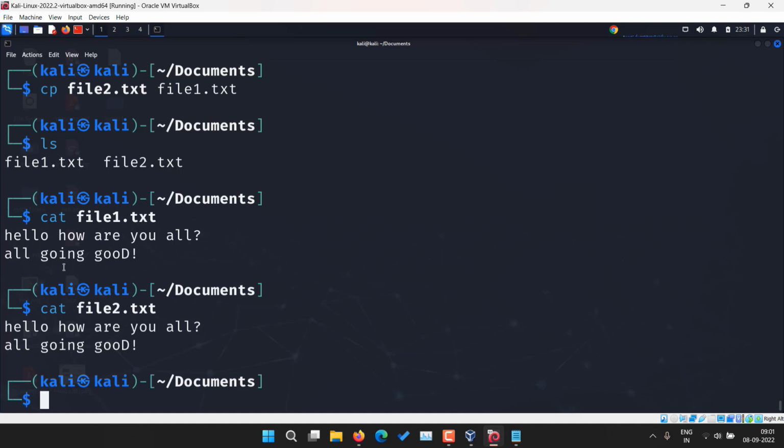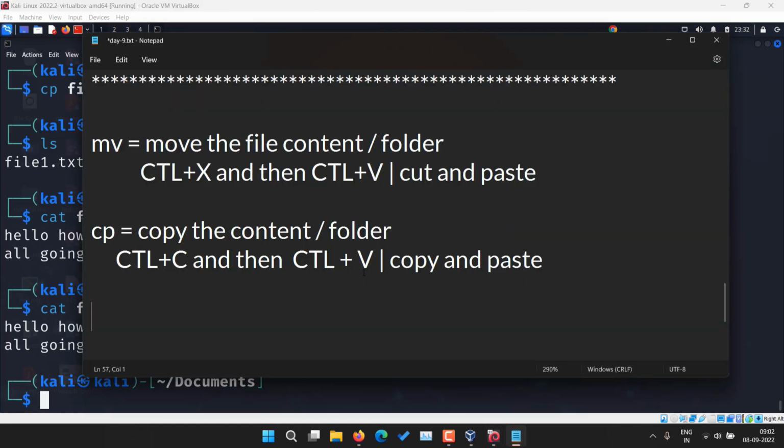So when you are transferring some data from your system to a pen drive or external hard drive, I think we use Control X and Control V, that is cut and then paste somewhere else. But if you have to copy and paste, then you can use the cp command. Okay, any doubt in these two commands, let me know. All clear?